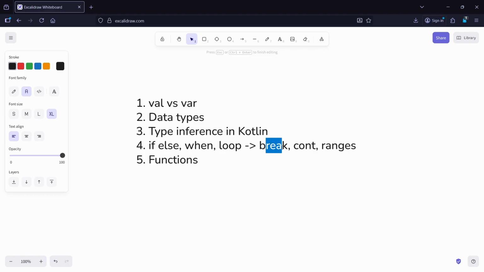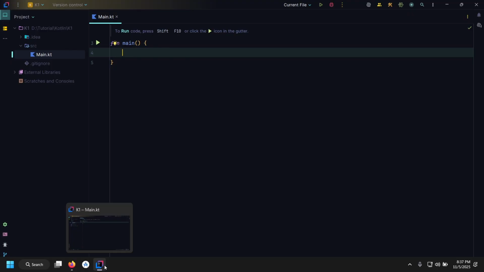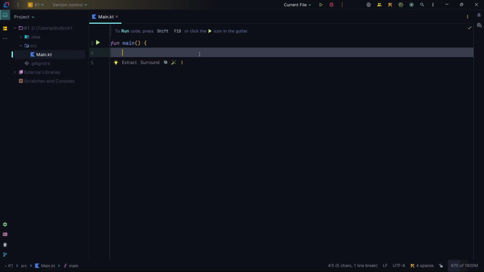In loop, we will learn about break. We will learn about continue. And what I mean by range is that we can also specify ranges in a for loop. And if the video won't be too long, we will also cover functions. The IDE I will be using, only for Kotlin, not for Android, is this IntelliJ IDEA. So you can also download it and try it.